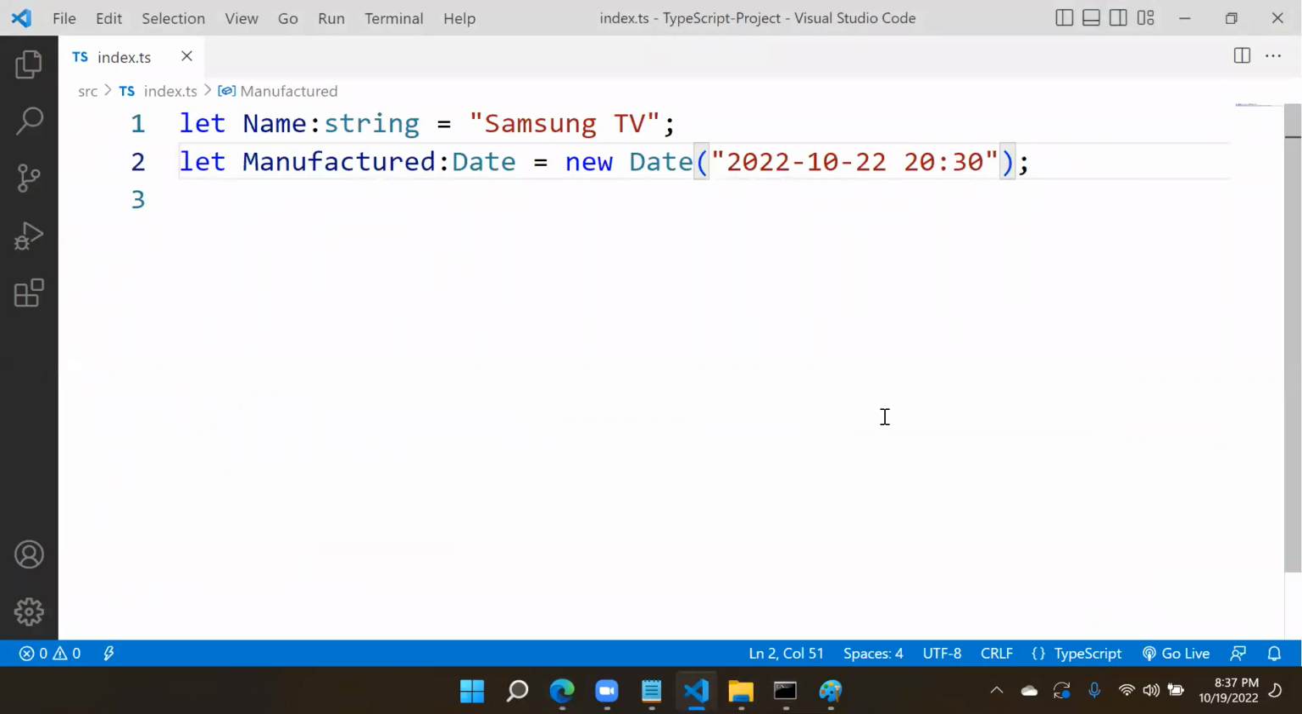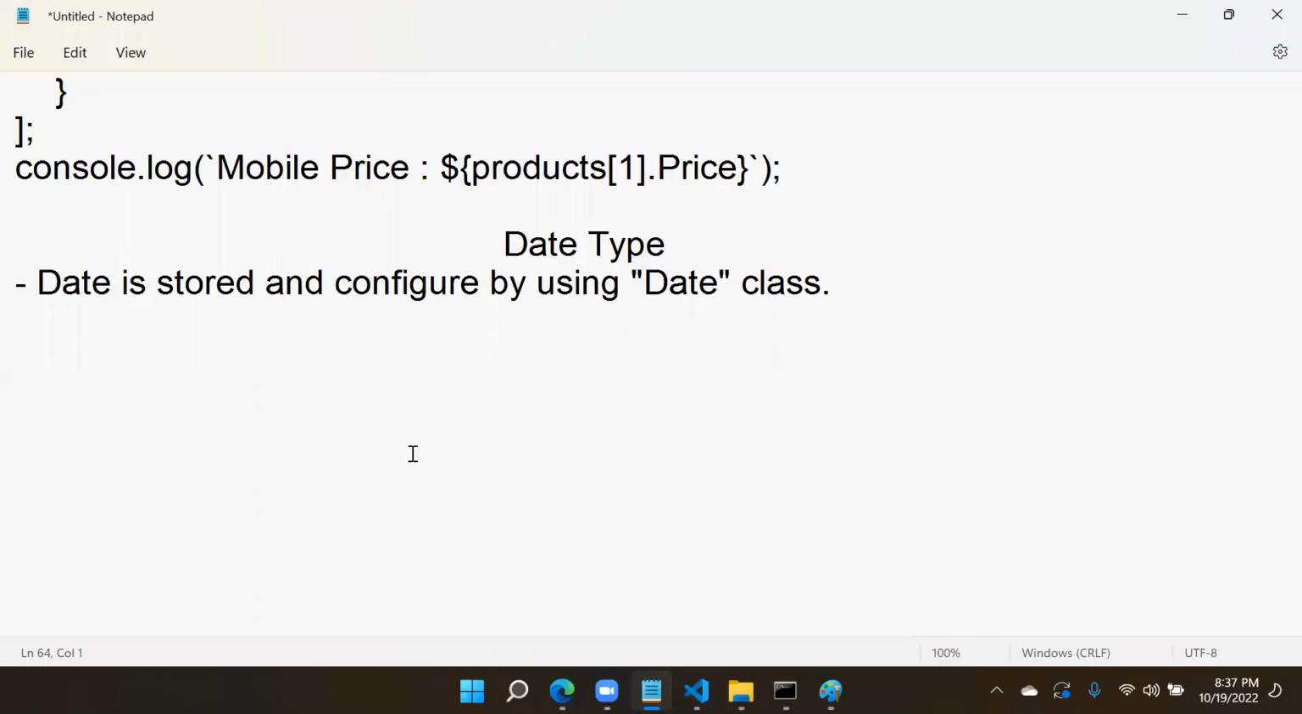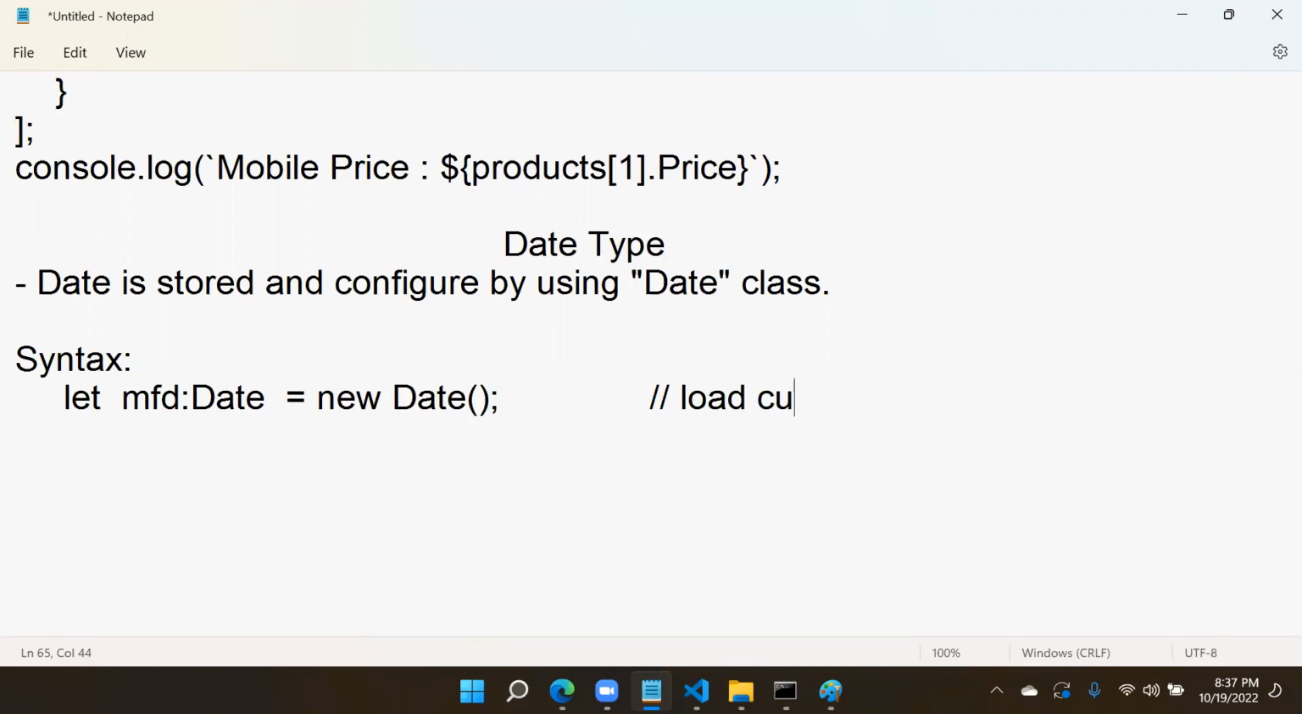Now, how do we access the dates? That means usually how do we configure the date? LET some MFD, manufactured. It is what type? Date is equal to new Date. This is going to load the current date. It is going to load the current date.